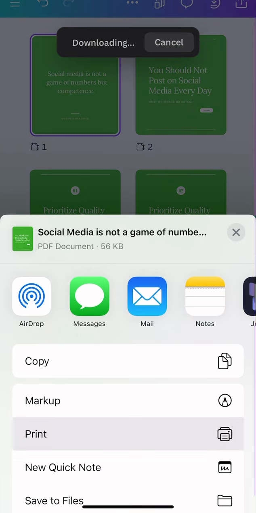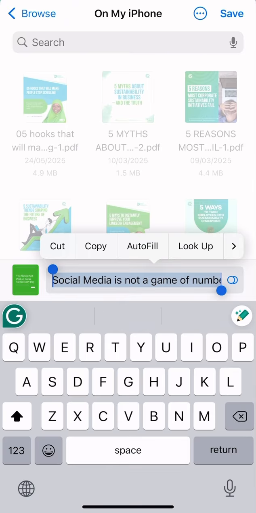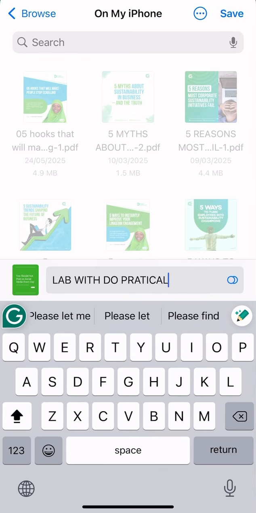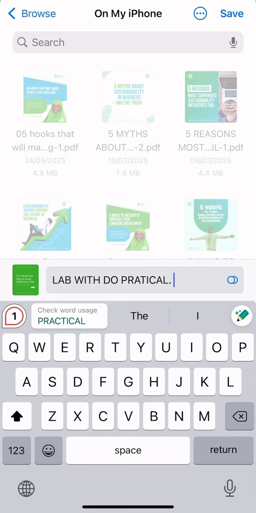When you finish downloading, you now click on save to file. Then you use the name. So I'll use this name as Practica. I'll use this name as Lab with Do Practica. In fact, I'm giving you 2 assignments. This is one with Do Practica. You now click on save.